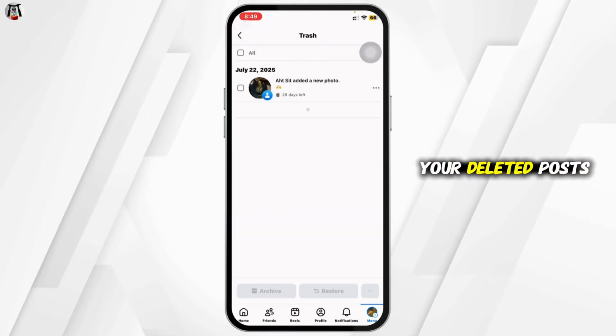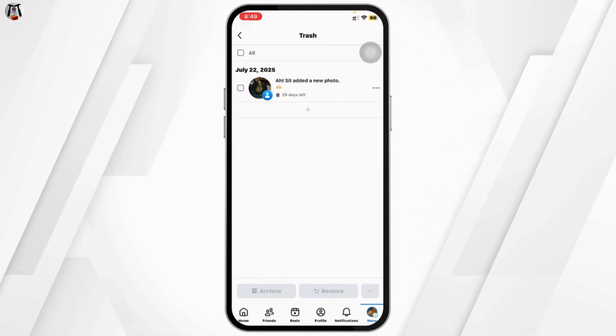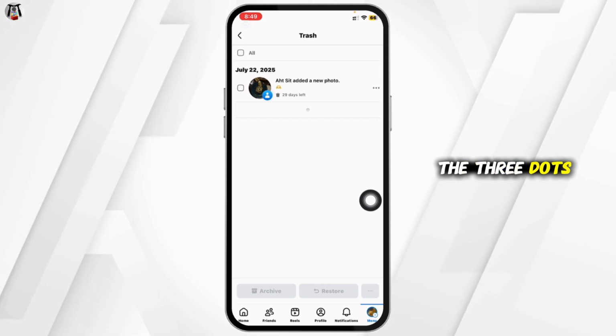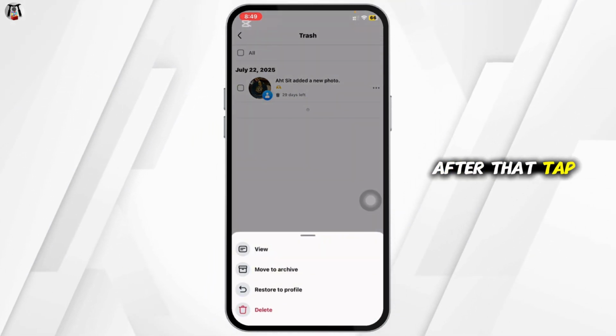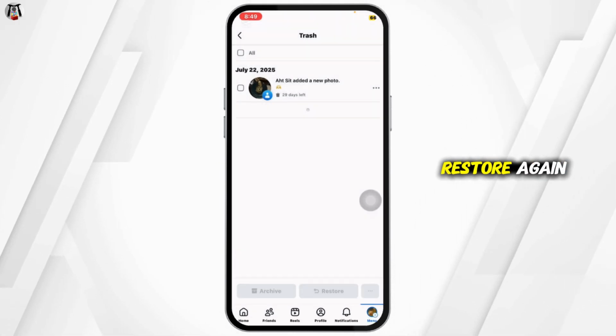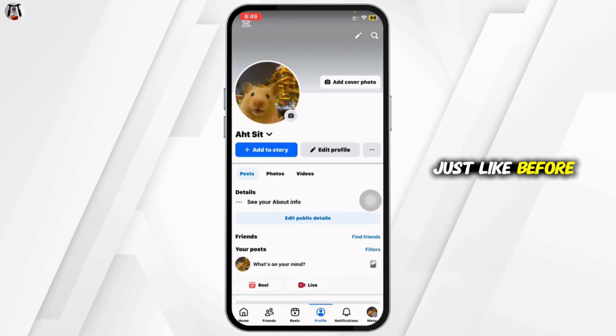This is where your deleted posts are stored for 30 days before they are permanently deleted. Look through the list of deleted posts, then tap on the three dots next to the post you want to recover. After that, tap on Restore to Profile. Then tap on Restore again and your post will be restored to your timeline just like before.